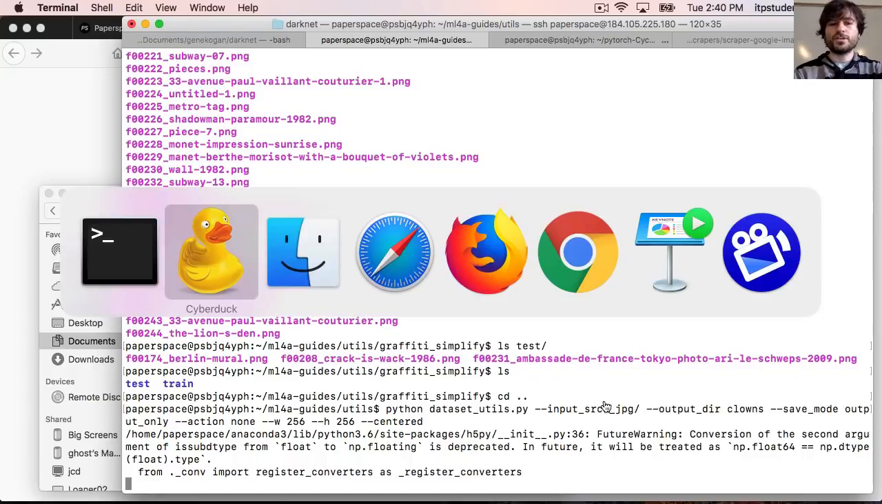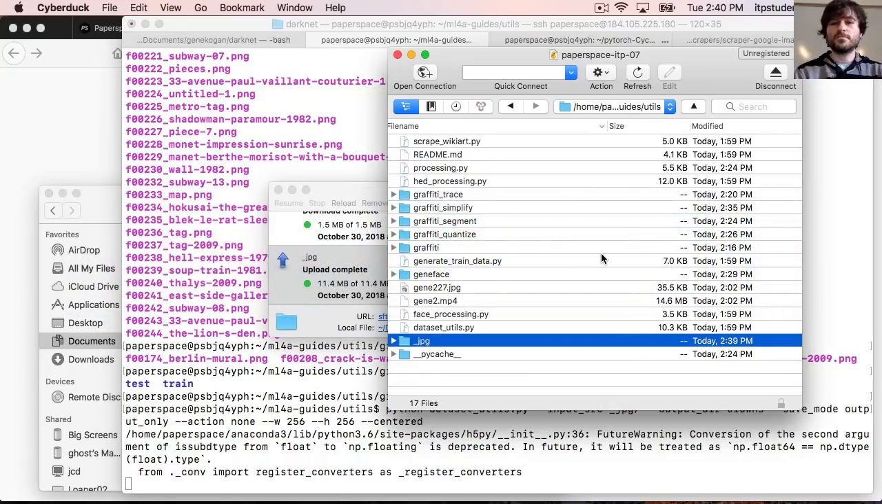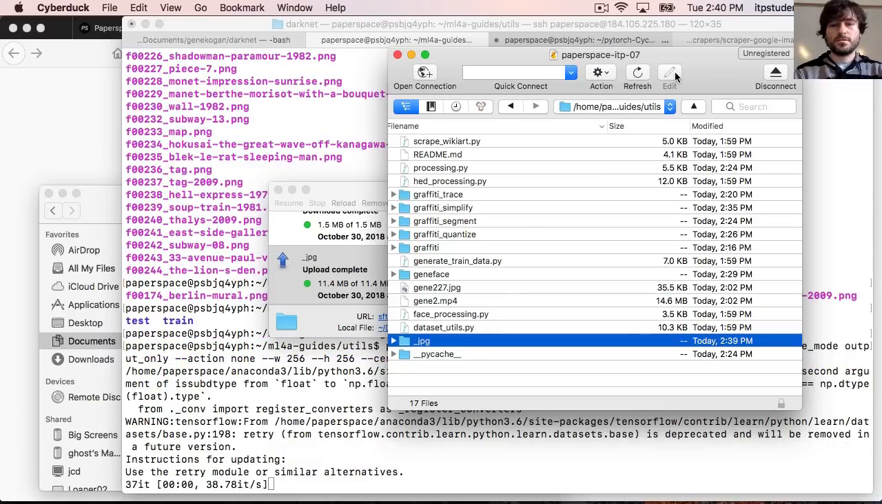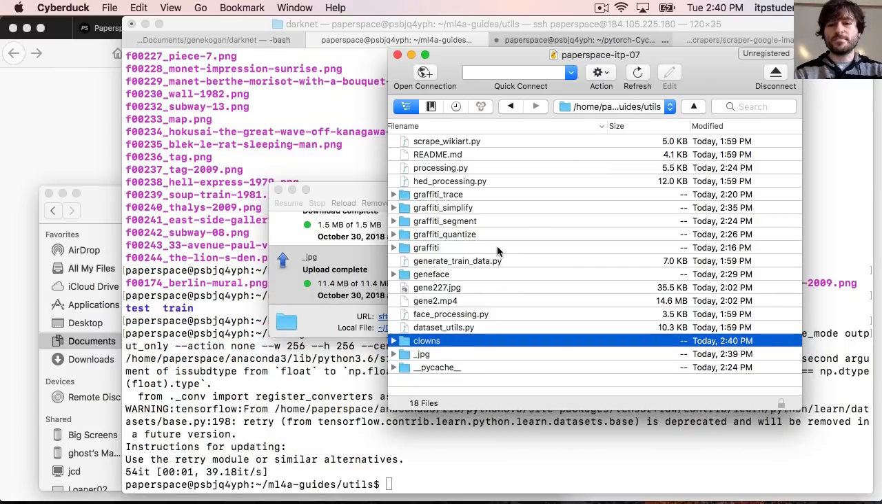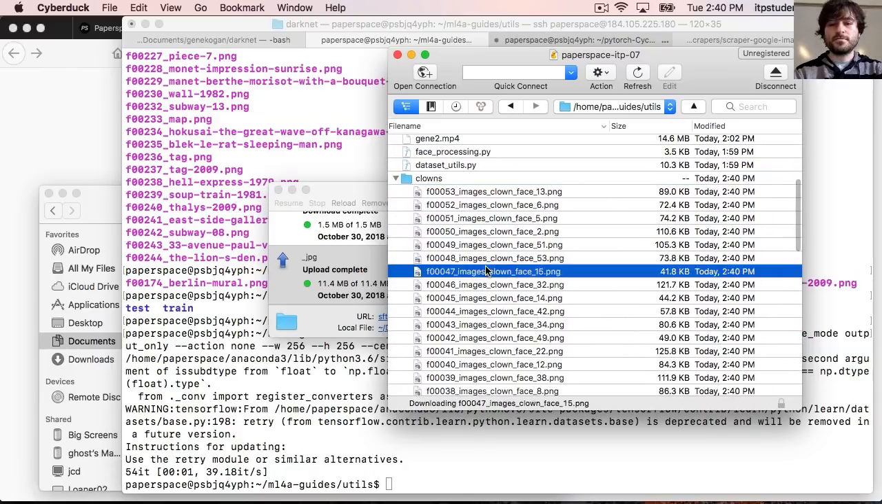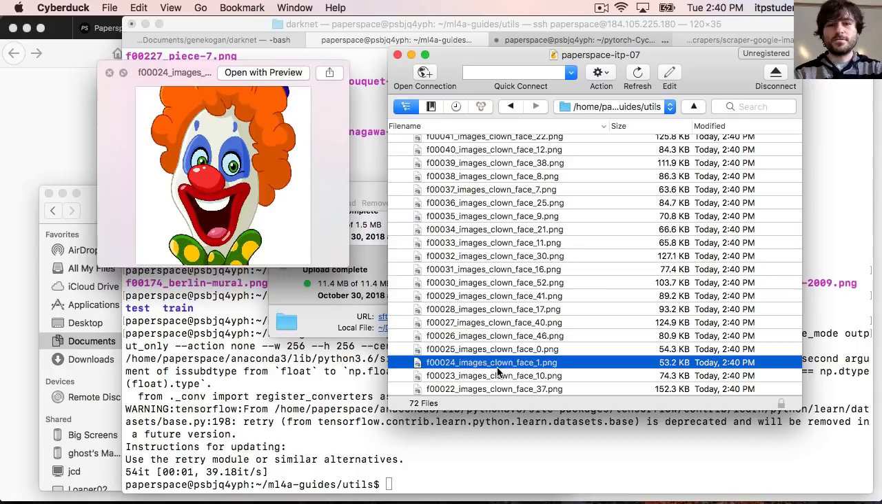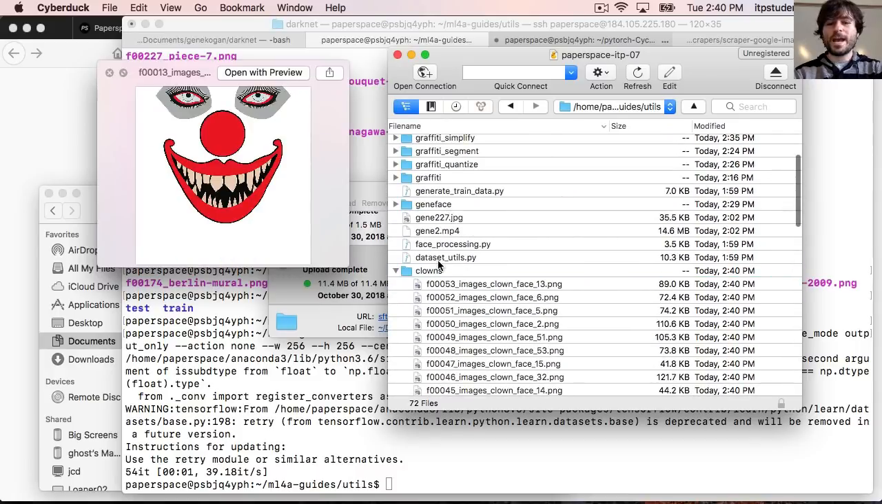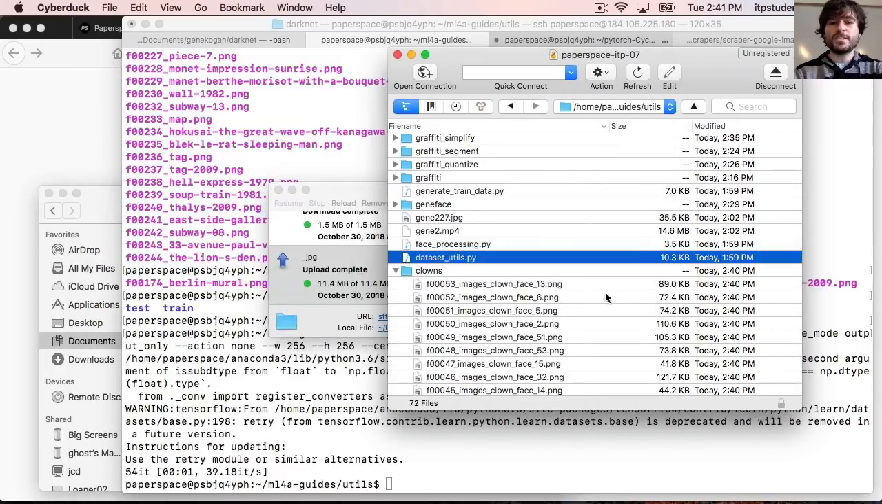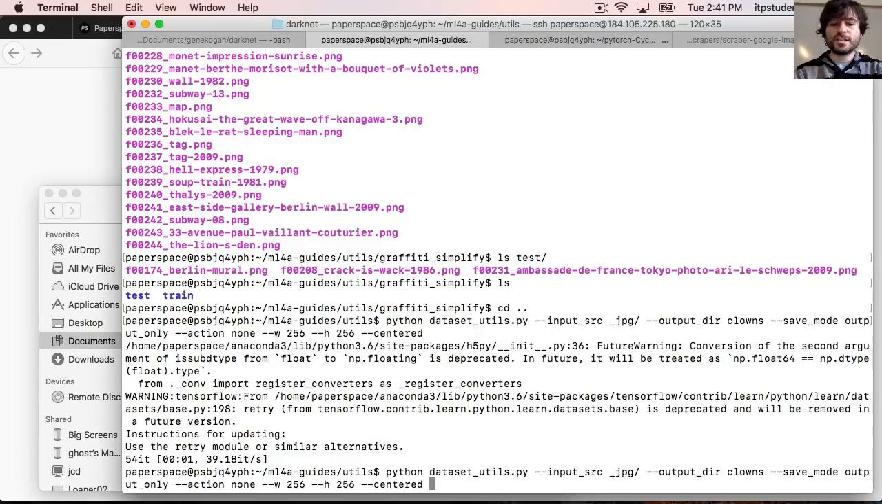So what this should do is give me a folder of centered clown faces. It should go pretty quickly. There's not that many of them, but okay. Okay, good, so we have that. Now I want to do the same thing, except just get myself.